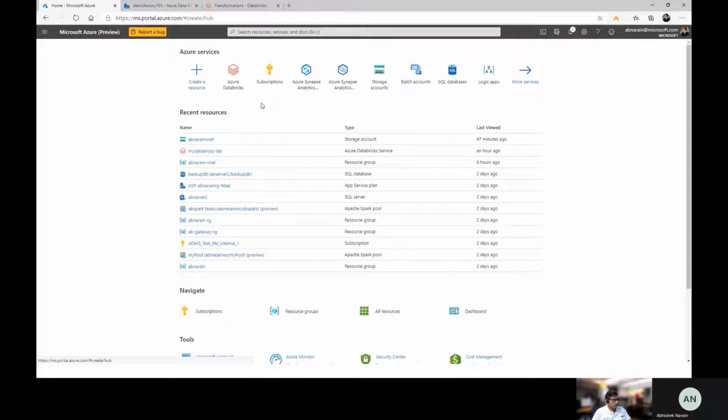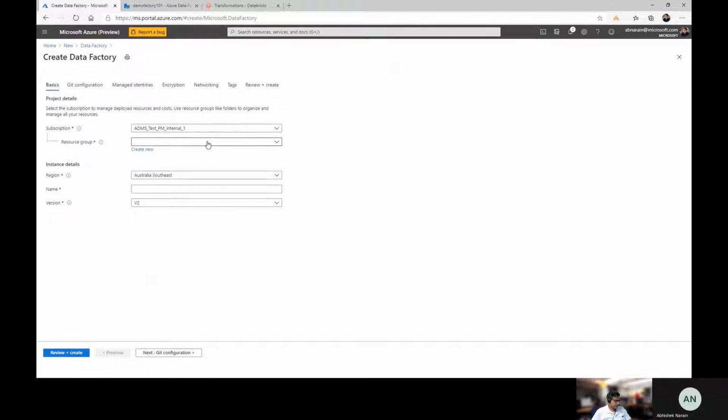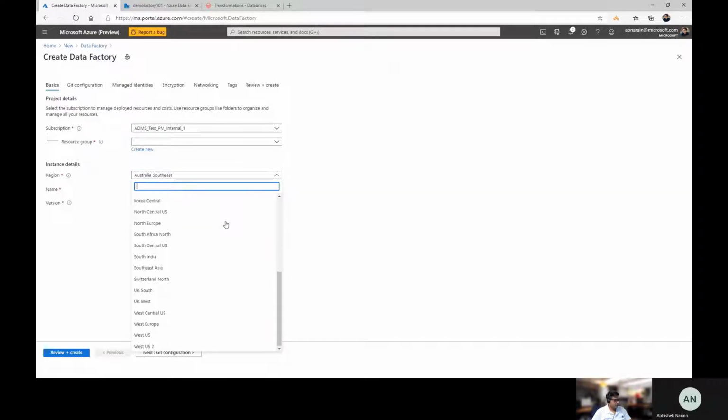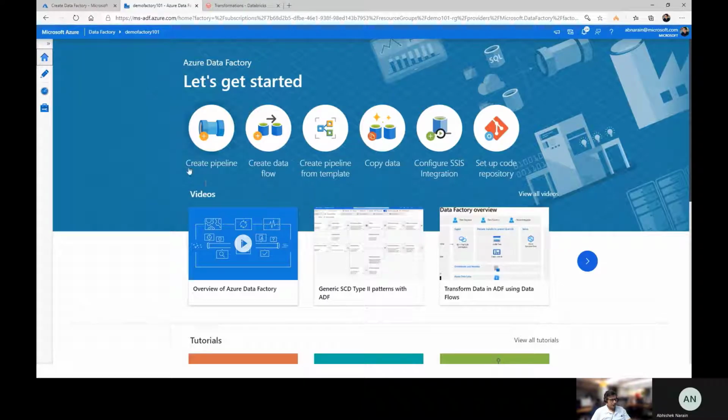Go on to portal.azure.com, search for Data Factory over here, and then you can simply go ahead and create a new data factory. It just takes a few clicks. As I said, put in resource group, region, version 2. Don't select version 1, select version 2. That's the latest data factory version. You can select the region. We have a bunch of regions where it's supported. Give it a name, and then click on next, and it'll quickly create a new data factory instance. I already have a data factory instance created over here, and I'm going to use this.